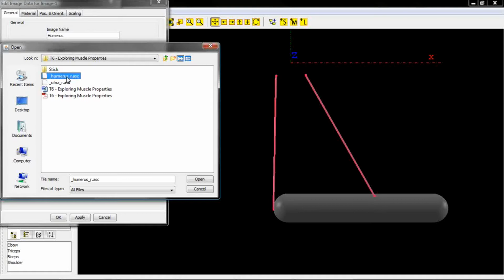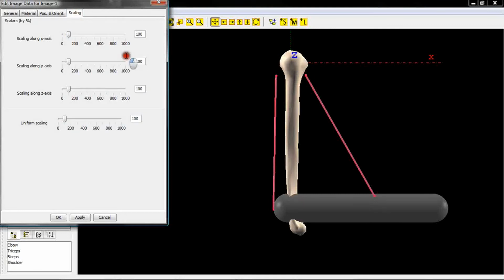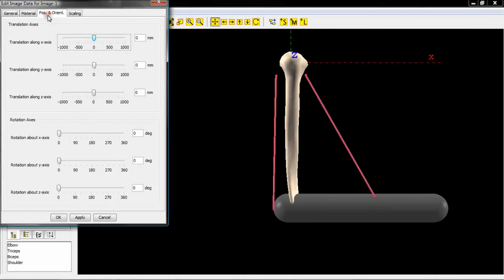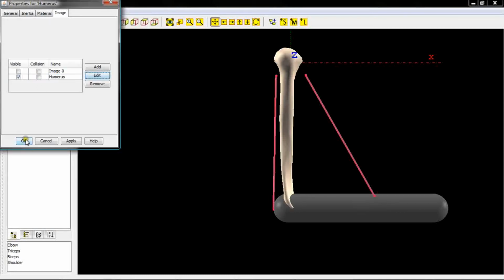So this is the image that we want. Select it and click open. So we can see in the 3D window that it replaced the stick segment with an actual image of the ulna, but we can see that the scaling is a little off. So we're going to go to scaling. We're going to scale it 90% along the y-axis. Go to position and orientation, and we're going to translate this image -9 millimeters about the x-axis and 7 millimeters about the y-axis. Okay. And okay.